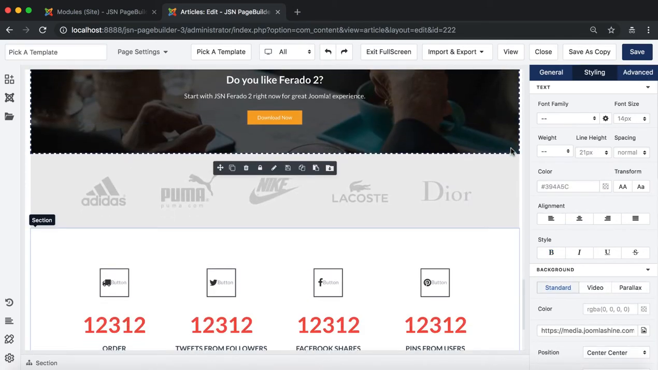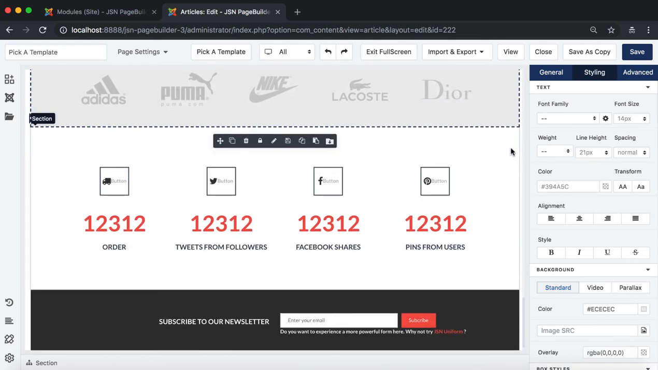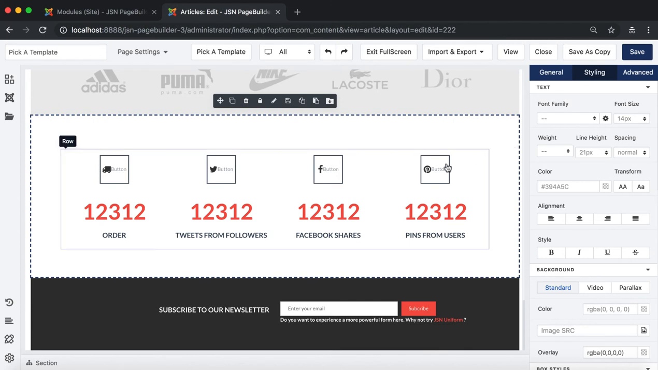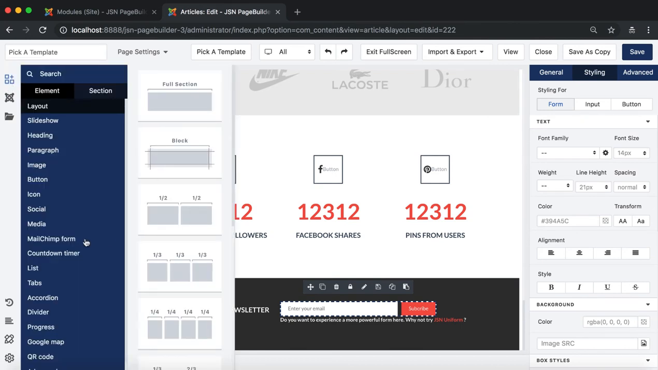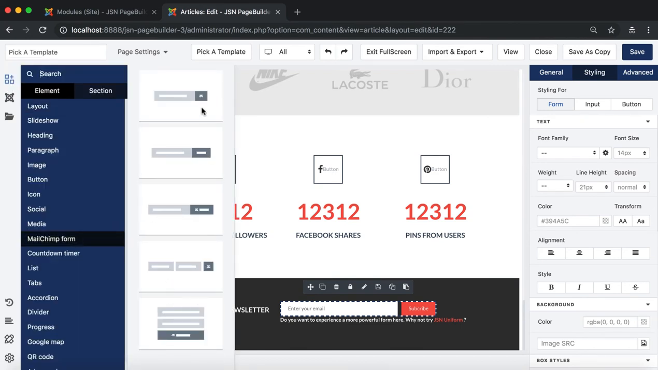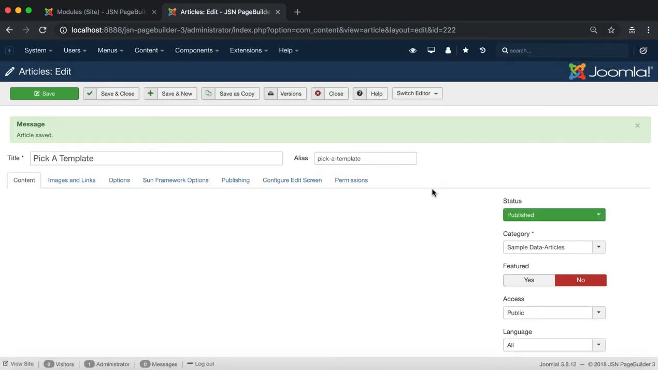The CTA, partner, and social sections have elements similar to the sections that have been introduced. Let's check the last section, which includes the MailChimp element. You can select this element from the list of basic elements. You can change this element to a Joomla module created by JSN Uniform. Don't forget to hit the save button after you change anything on the template.